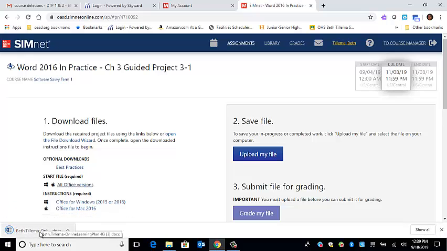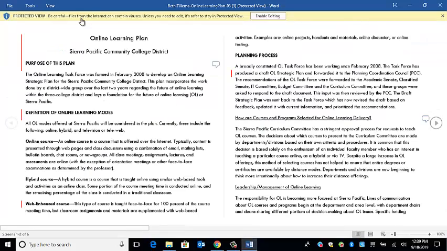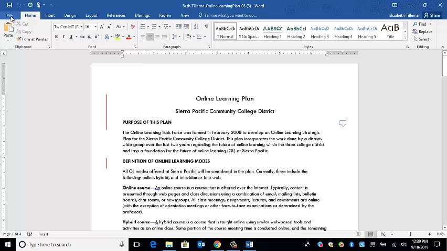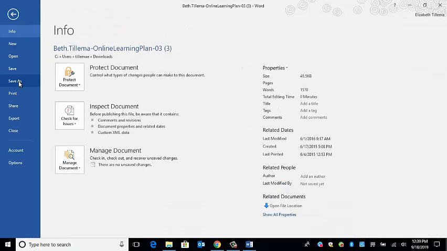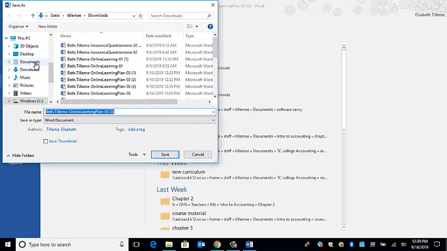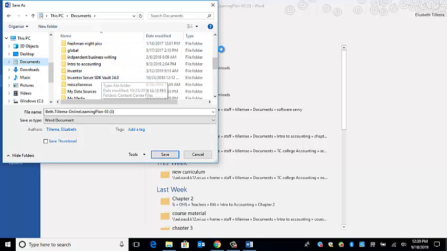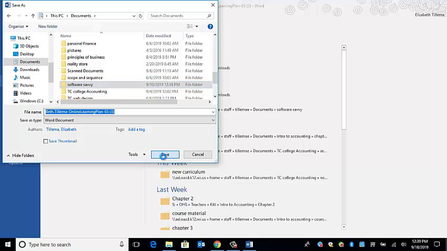Once it pops up on the bottom of your screen, I want you to click it and then you will get this yellow bar. Make sure you are clicking Enable Editing and then do a File, Save As, and put it wherever you store your Software Savvy files. I'm putting mine in a folder called Software Savvy, so I'm going to navigate to that folder and then save your document.